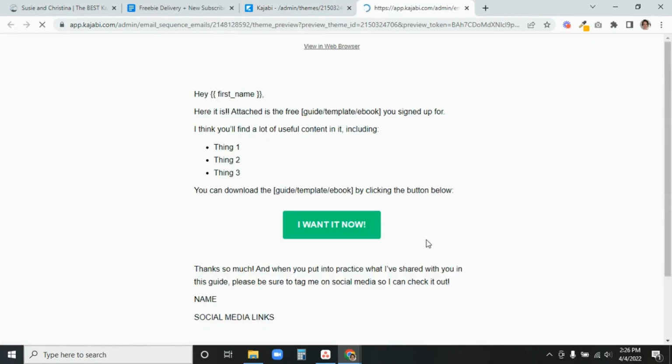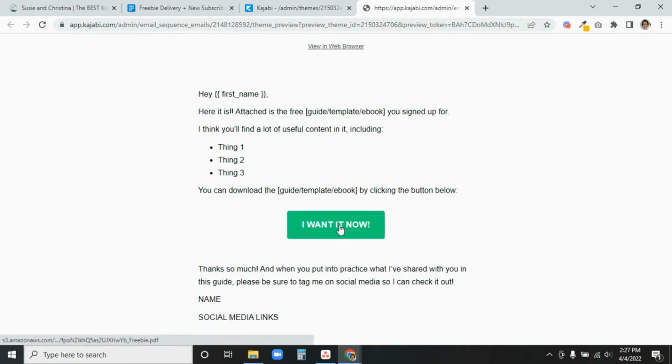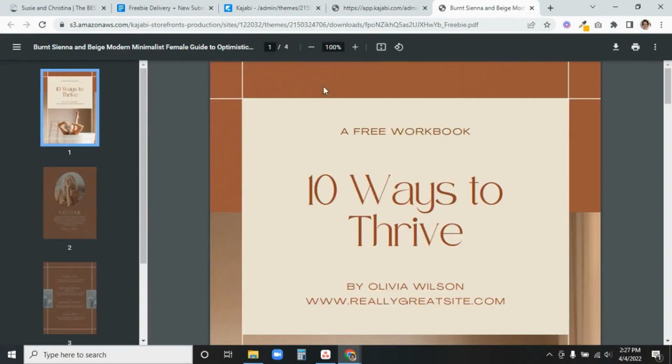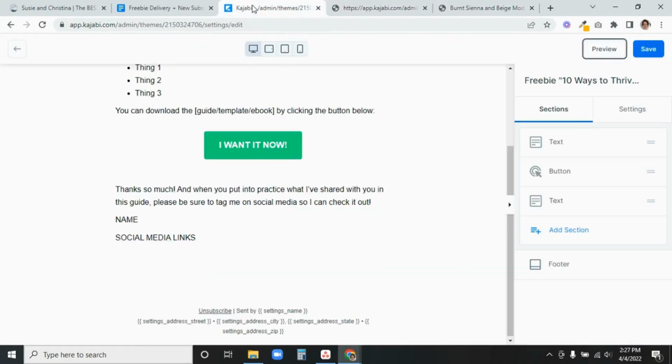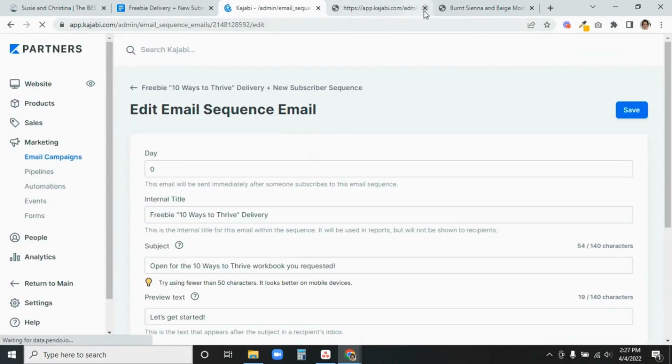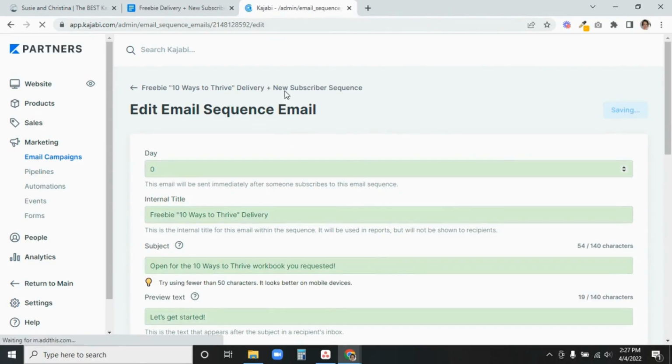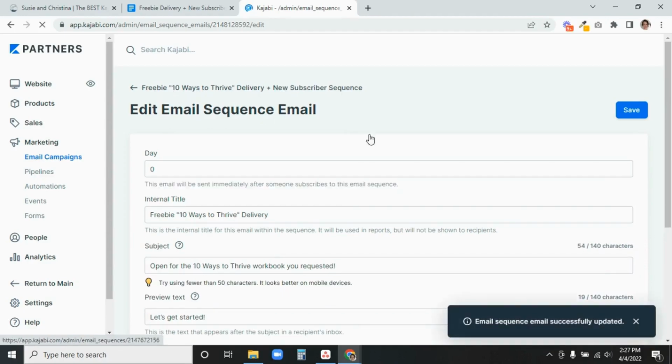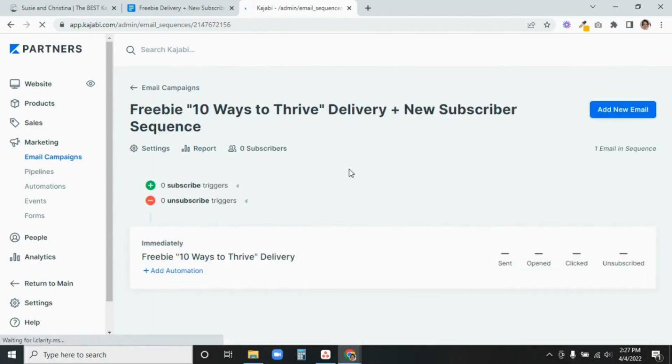So we're going to want to preview to make sure that this button action is working. If we click there, yeah, it opens it up as an attachment. So we're going to back out. If you go to this arrow, it says save and close, because we just set up the day 0 email, that first email that delivers your freebie. So at this point, there's nothing else in this email sequence. So we'll back out again.